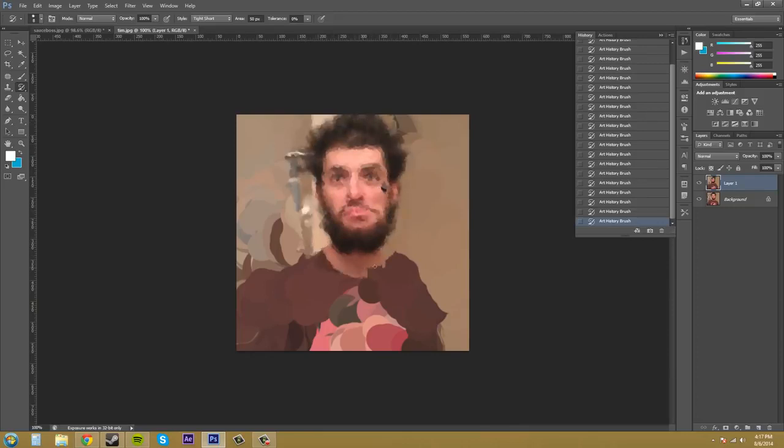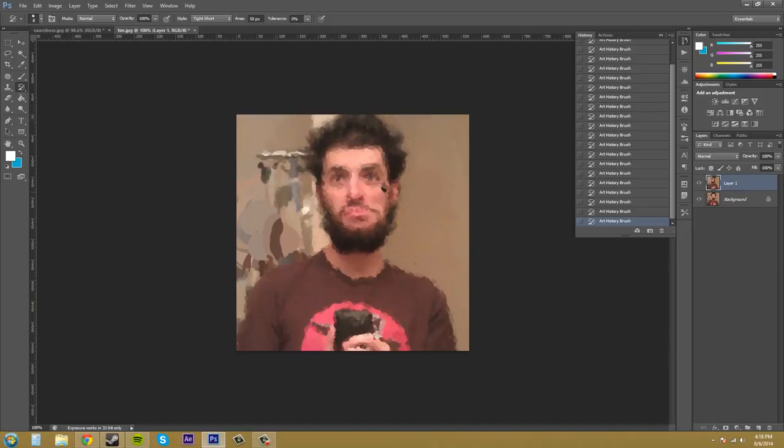And you can start making out that it's an actual person that's back on here. Now it looks like we're starting to get like a mosaic-y painted effect on our image. So you want to pretty much experiment with this brush and see if you can get some really nice effects.